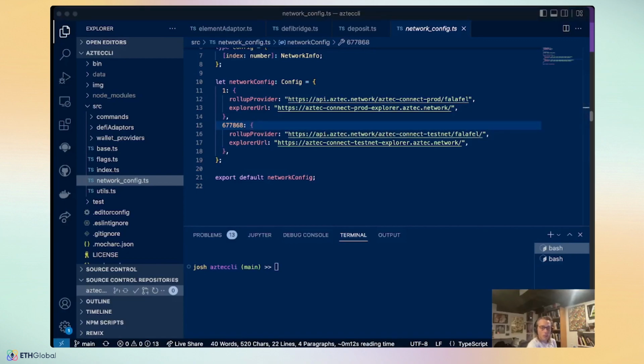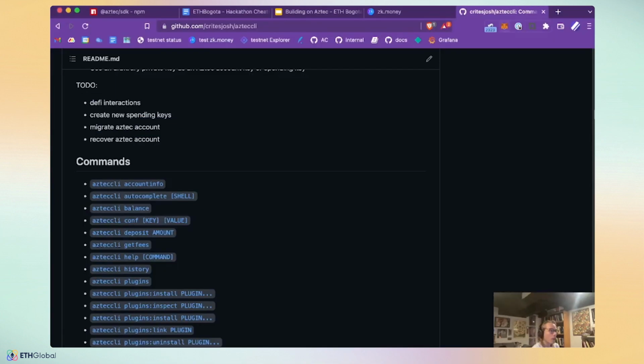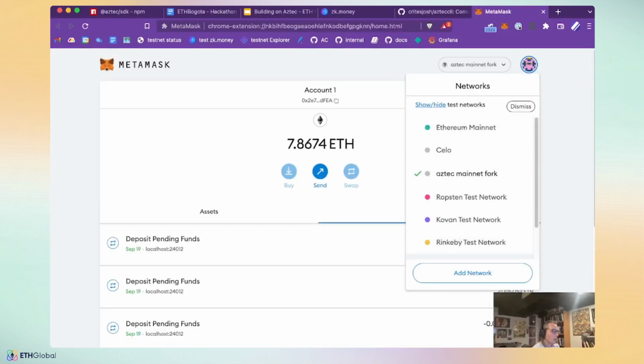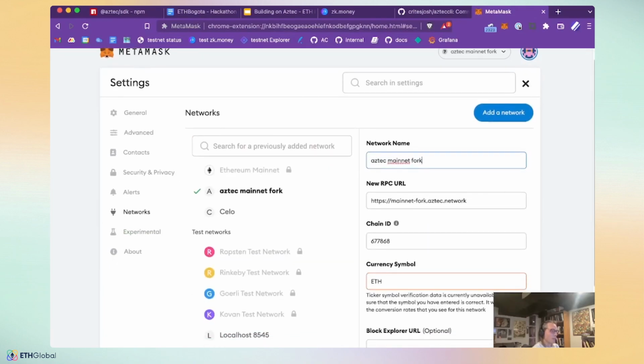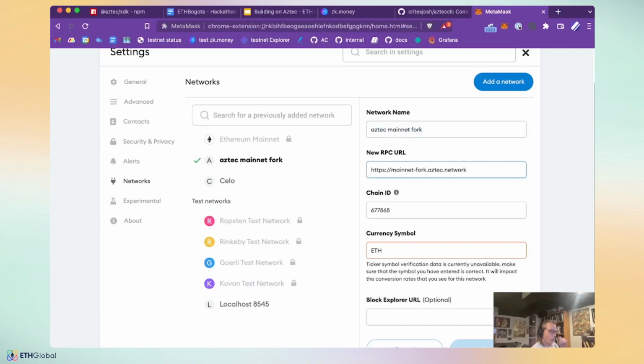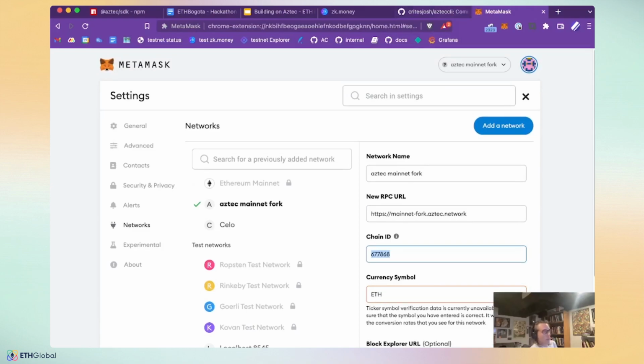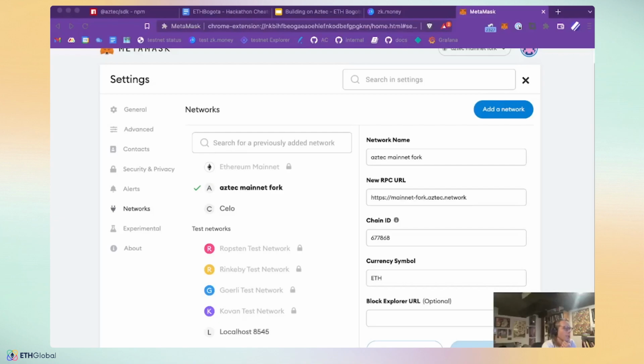Let's see if I go to MetaMask, if you can see that. Expand the view. Okay, here we go. So I go to networks. You will add this information. It's Aztec mainnet fork, and then the RPC is mainnet-fork.aztec.network, and the chain ID. So when you're using ZK Money or the command line tool, you'll most often connect with MetaMask. You can generate your Aztec account keys using MetaMask by just signing a message with your Ethereum account. Okay, so going back to the code.